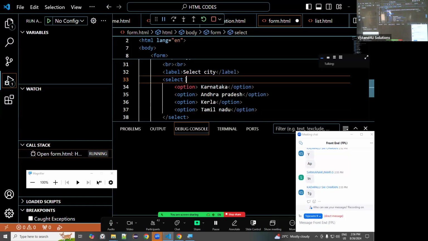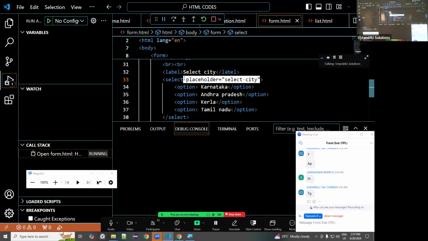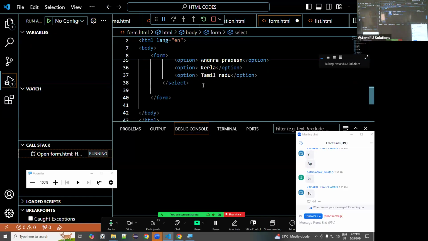Okay, let me see what I have to give. One second. Okay, inside this I will say placeholder, and I will give it as select city. Correct? Yes or no? I'll save this. What's happening? Why am I not getting it? Have I used any input tag there? Then how can you pass a placeholder inside that? It's not possible. Yes or no? Now you got to know how to write this, how to select for drop down.